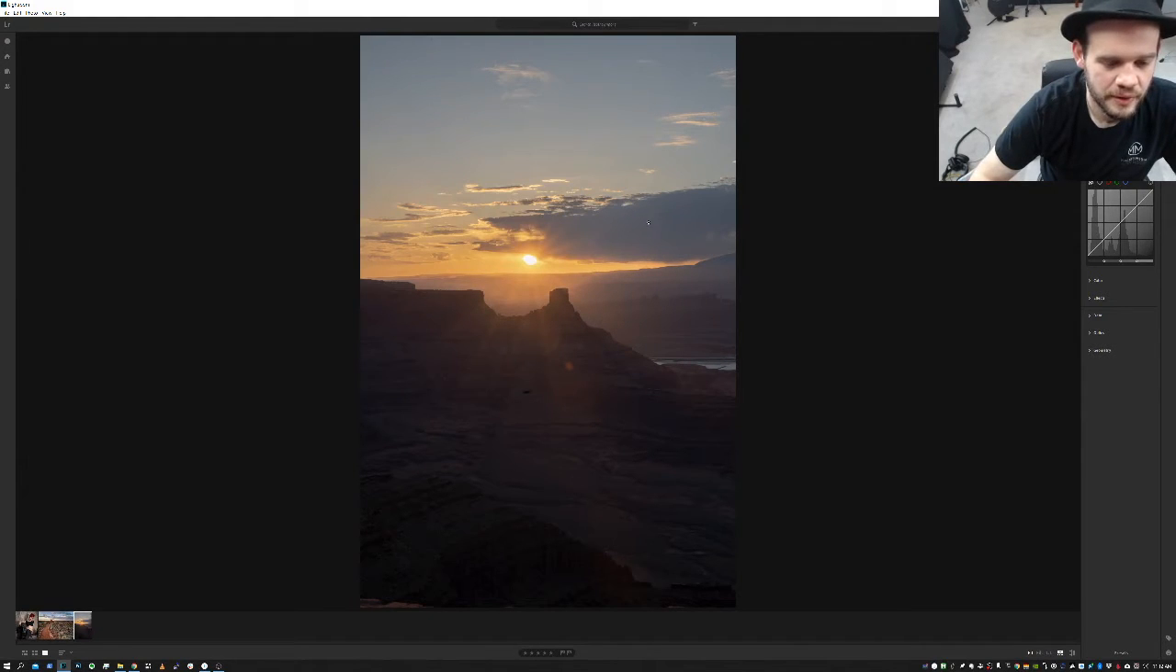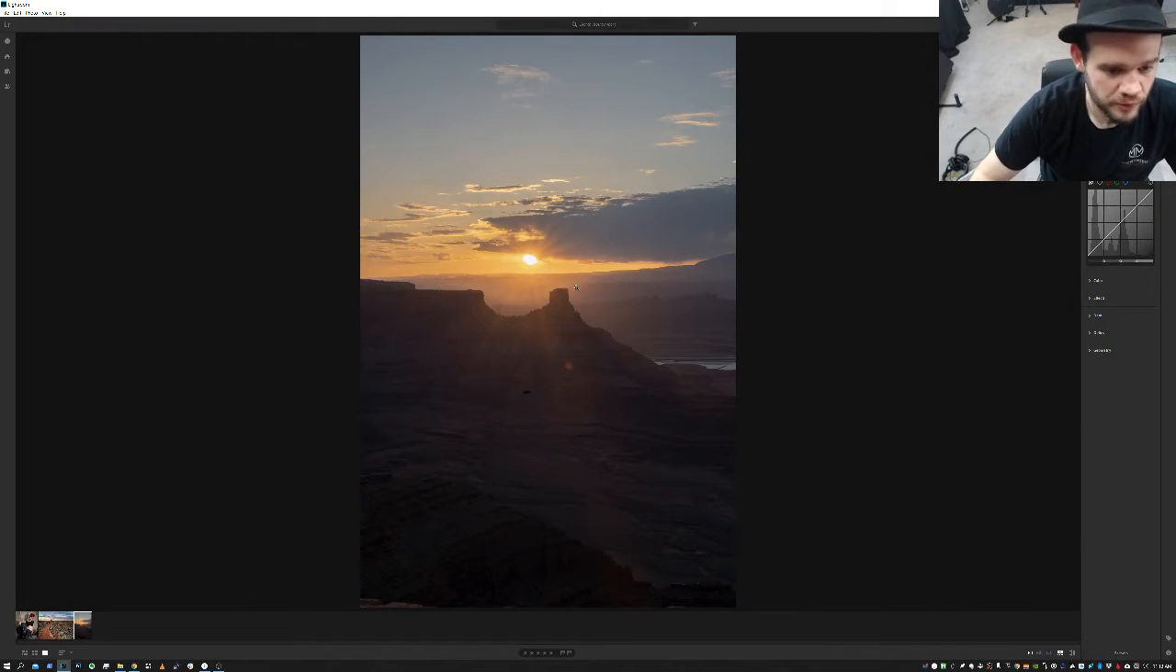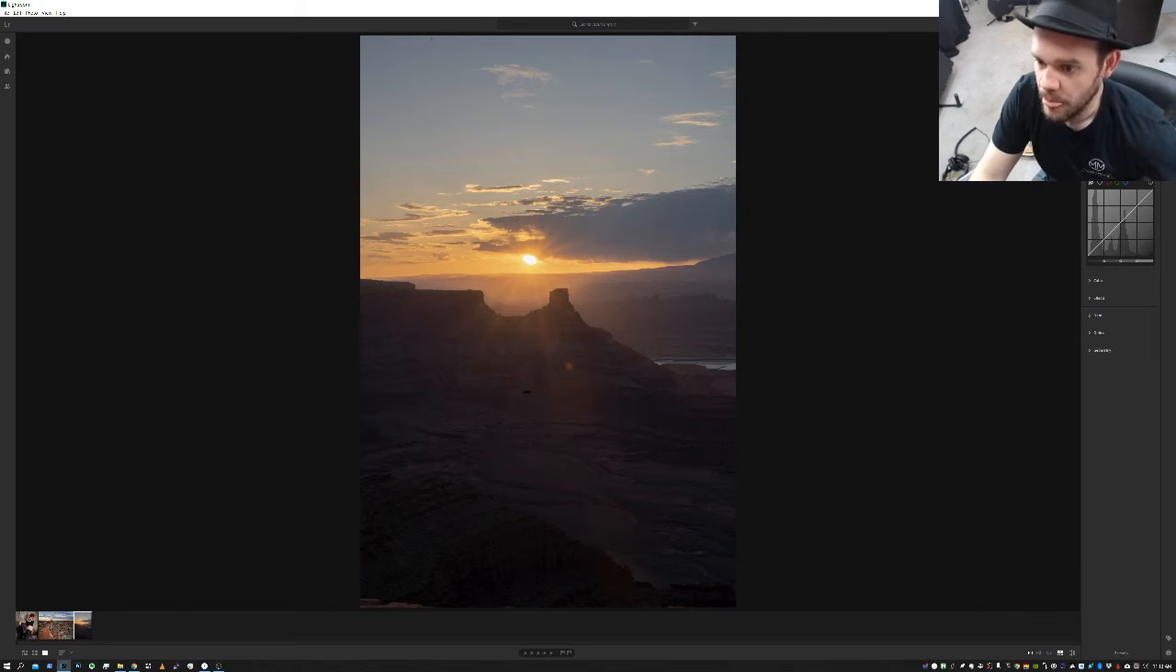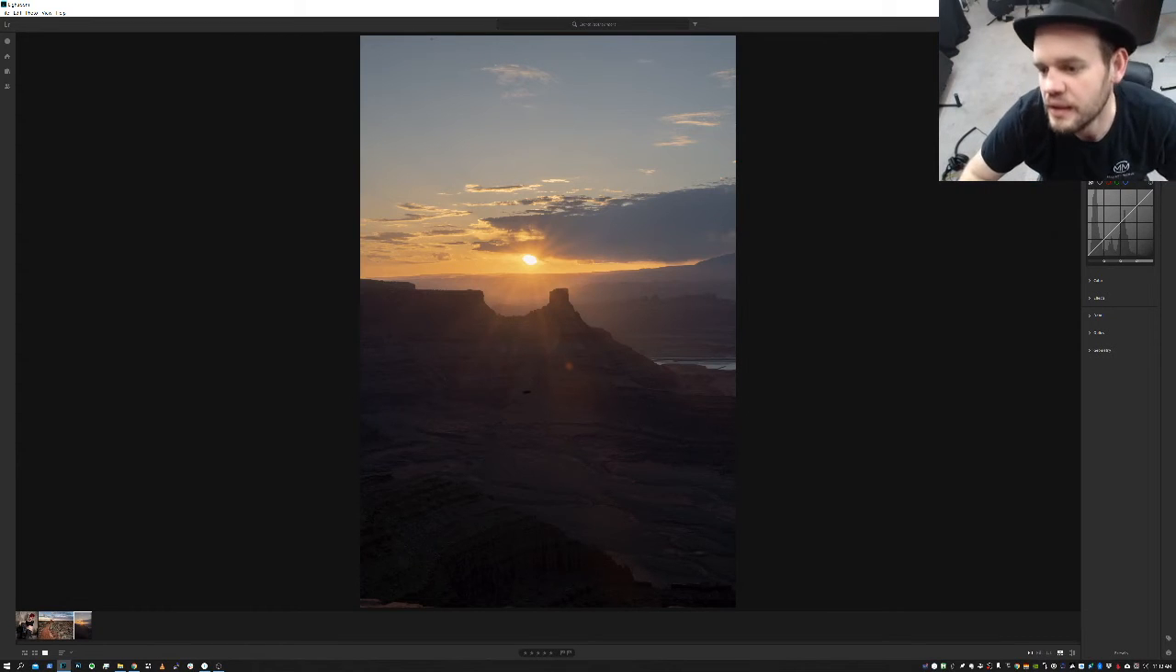Pull it down. I mean, there's our clipped area that Lightroom warned us about. This is white. We can't do much about that. But that's okay. It still looks cool. All right. And that's the highlights. I'm going to pull them all the way down because it's my image and I can be as heavy-handed with it as I want.